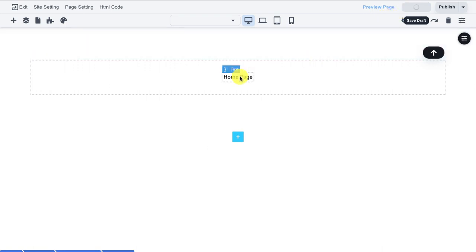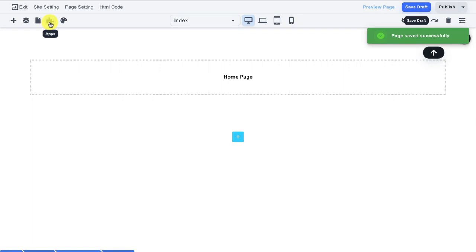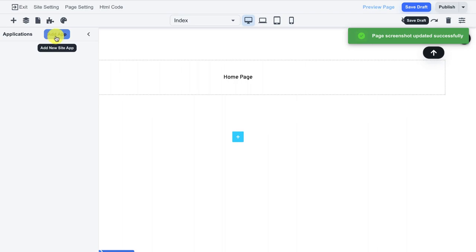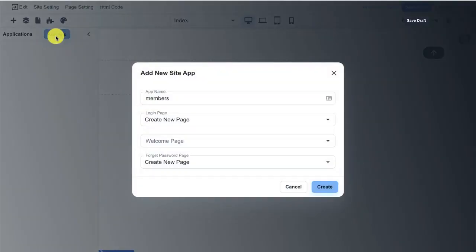And the next thing I want to do is click on this little puzzle icon, and this opens the apps. So we have one app right now, the membership app. I'm just going to click on Add Application, and this is going to add the membership application to your website. Now the app name is going to be the directory on your website. So it'll be yourdomain.com/members.